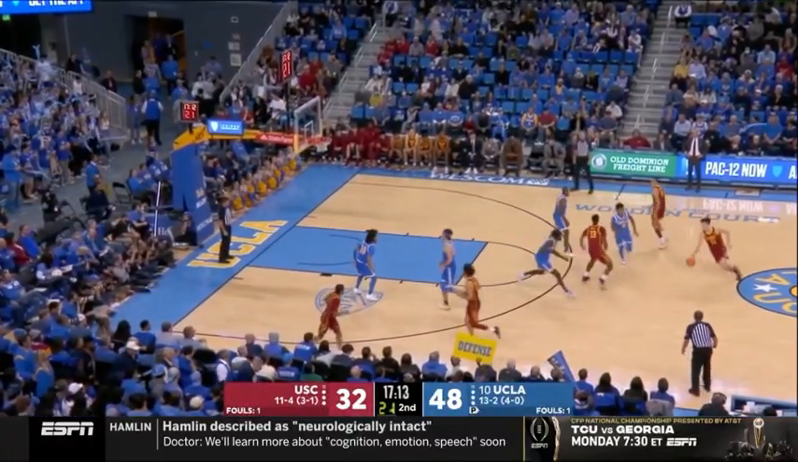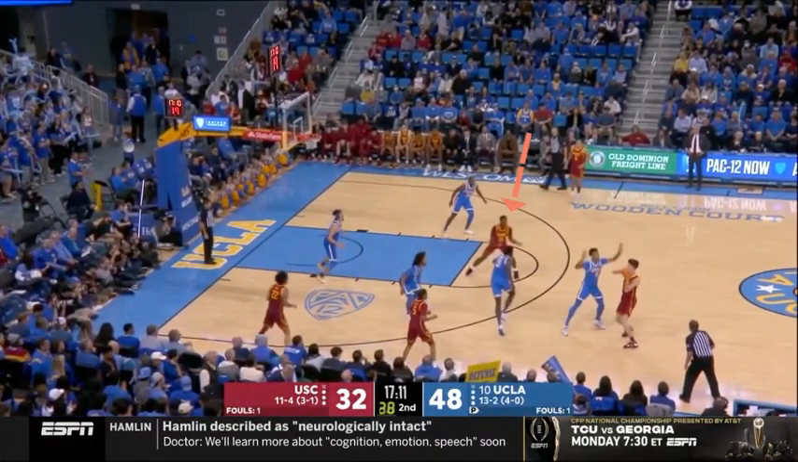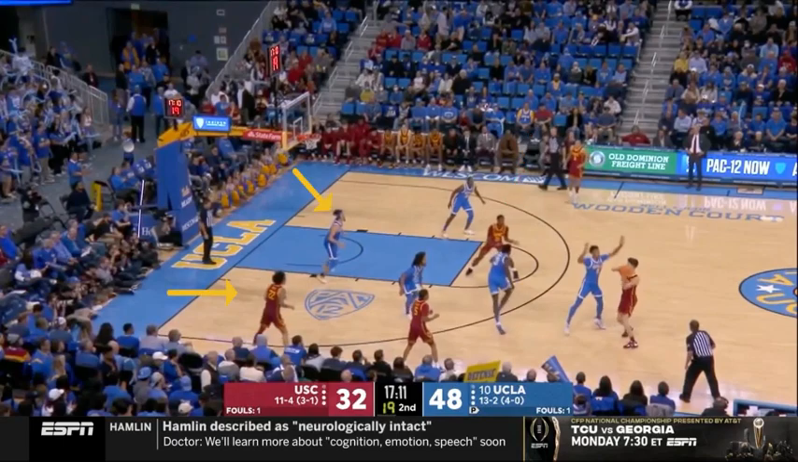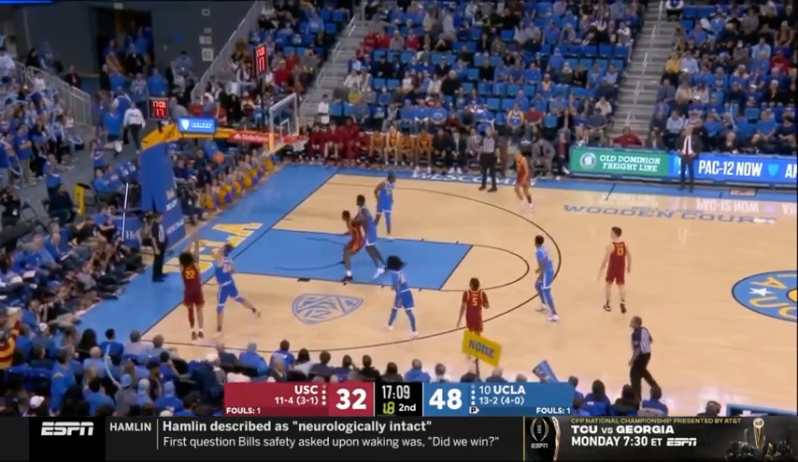So what you see is Kijani does get behind the defense. That'd be an auto 2 points. But again, they're helping off Trey White. They stop the lob, and he can't hit the catch and shoot 3.